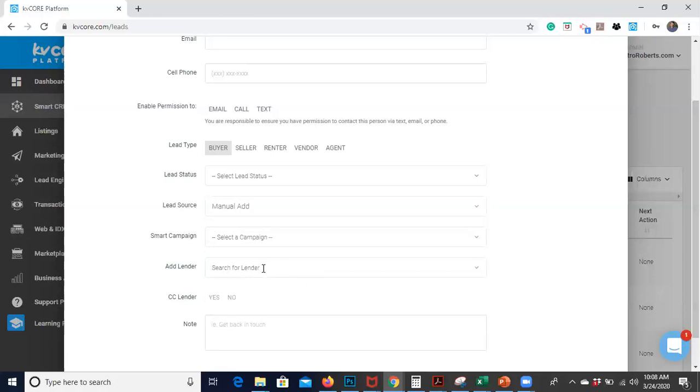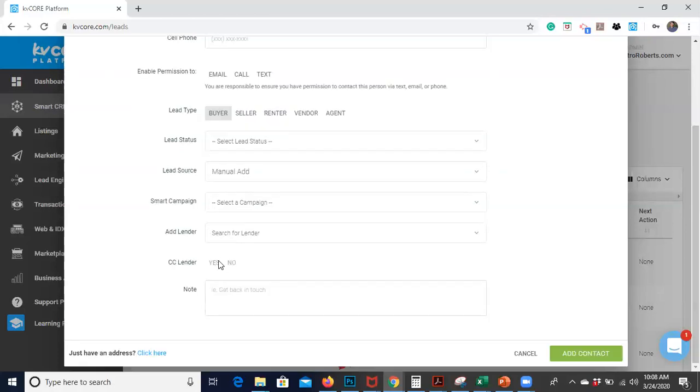You can assign a lender. If you have a lender that you work with, you can assign one of our lenders that are in the system. You can also choose to CC that lender on all correspondence that you have with this lead. And then you can add a note to this contact. So there's a lot you can do right off the bat with manually adding a contact.